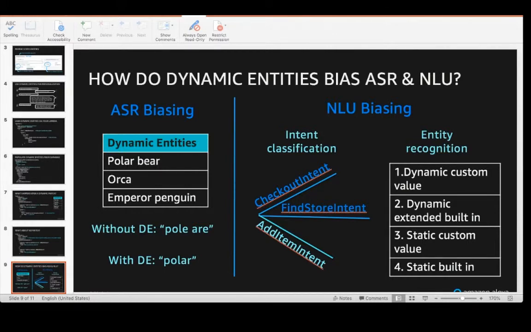So the idea is that you're uploading dynamic entities for a reason. You want this ASR and NLU biasing to happen because you want to increase accuracy on intent classification and entity recognition, which is why we bias NLU so strongly towards those dynamic entities before falling back to the static catalog if there are no dynamic entities.